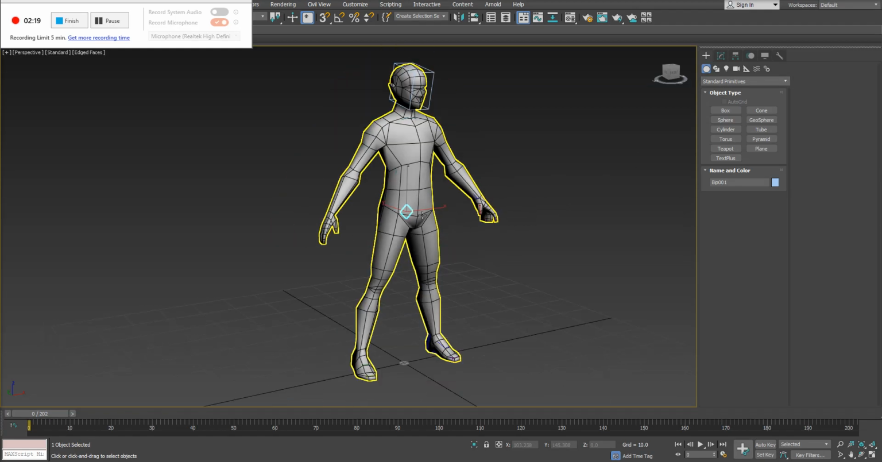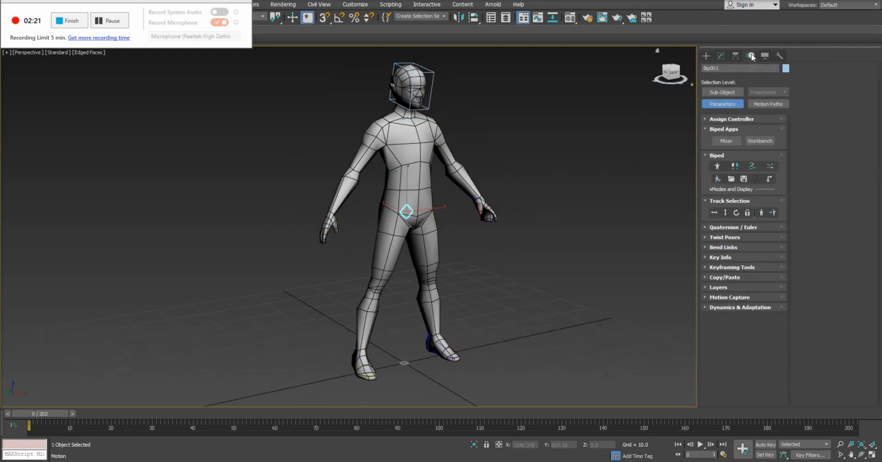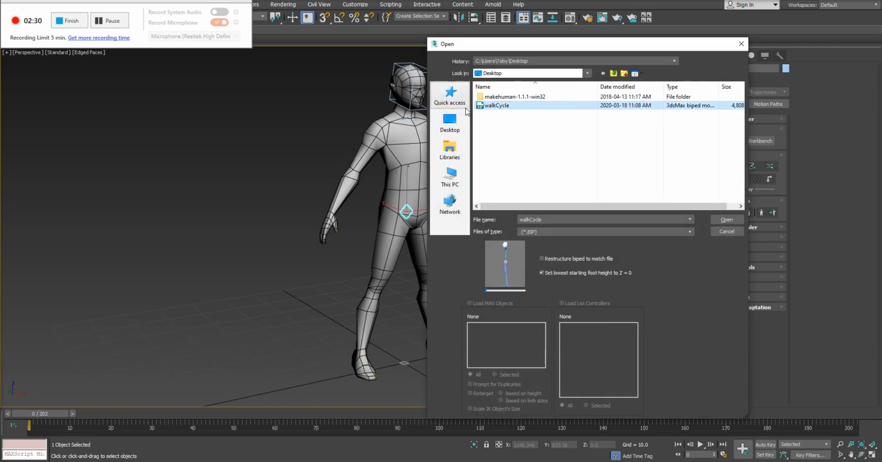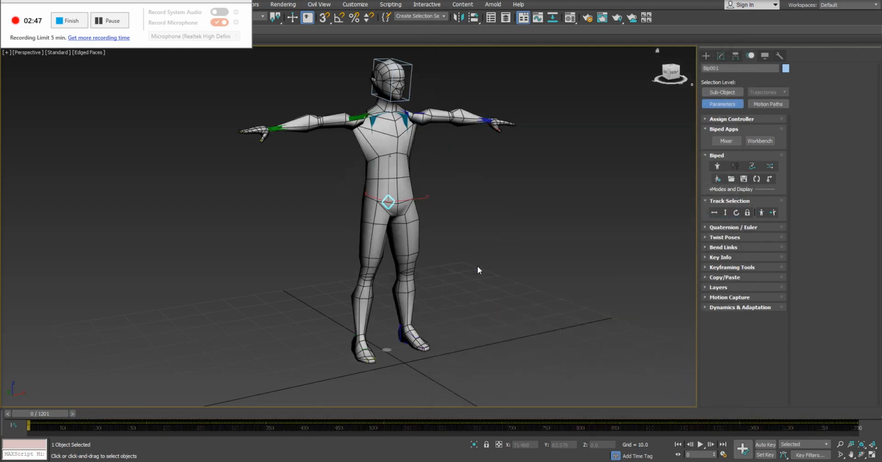I've got my biped selected here, and I'm going to go into my motion tab. Inside my motion tab, we're now clicking on the load file button that is directly to the left of the save file button. When I click on load file, I'm now locating that BIP file. Just down below here, an option I do not want to turn on is restructure biped to match file. If you turn that on, that's going to warp everything. We want our biped structure to stay the same. So I'm simply going to go ahead and hit open.